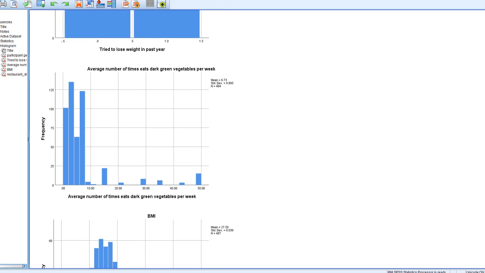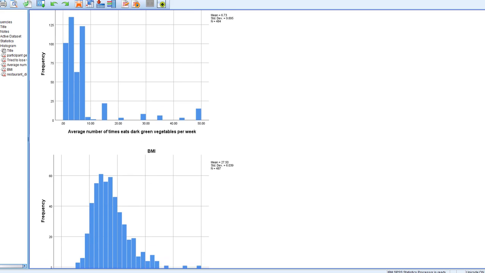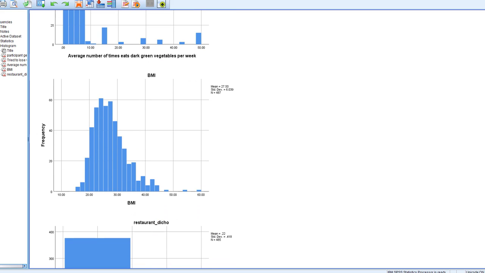Scrolling down further, we see something that is not dichotomous. This is what is called a continuous variable, although the distribution is quite choppy. And each one of these bars is a count of values. As you can see, this variable departs significantly from normality. Scrolling down further, we see BMI. This looks closer to a normal distribution. And as you can see, it is not dichotomous. There are several values that it can be.